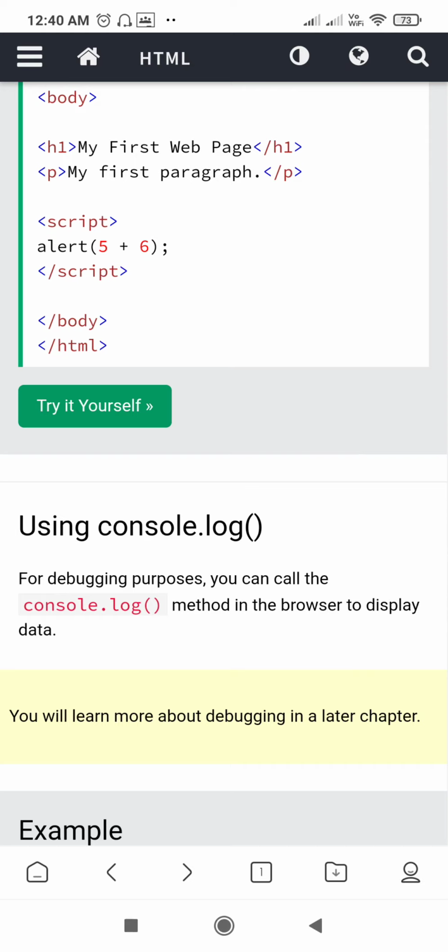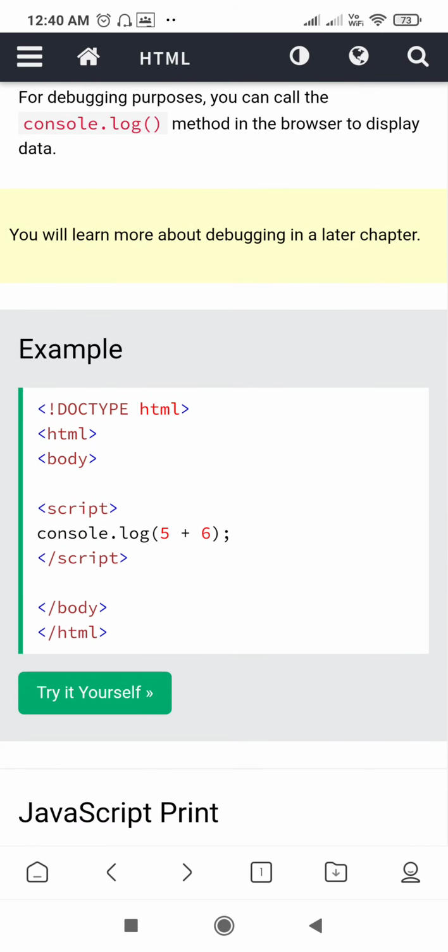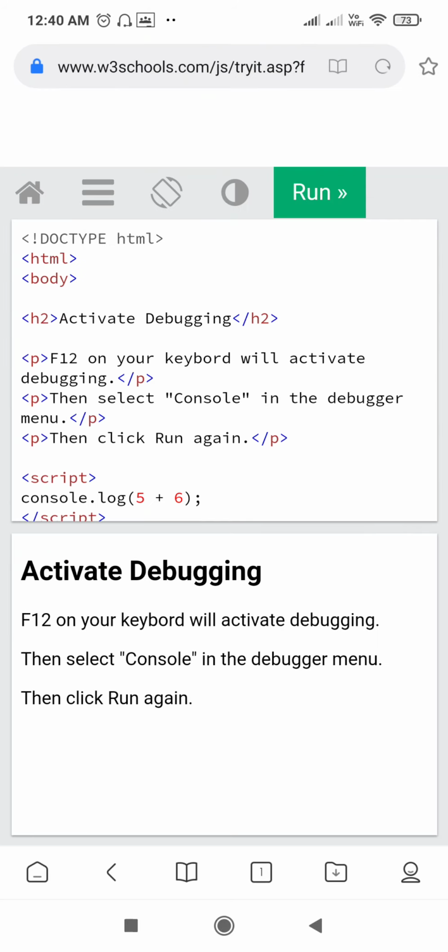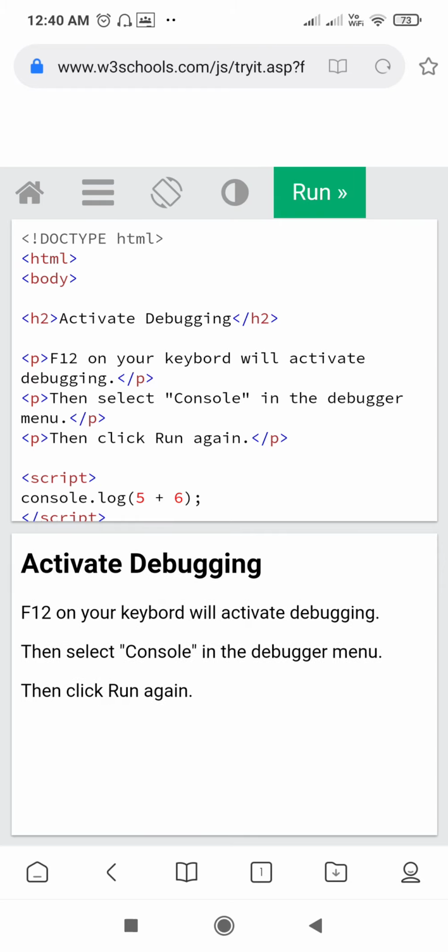For debugging purposes, you can call console.log. For debugging, which method is used? The console.log method is used for debugging purposes, to display data in the browser. And here is an example. Doctype HTML, HTML body script console.log 5 plus 6. So just click on try it yourself. Activate debugging: F12 on your keyboard will activate the debugging. Then select the console in the debugger menu. Then click on run again. Okay, so these are the different options here.